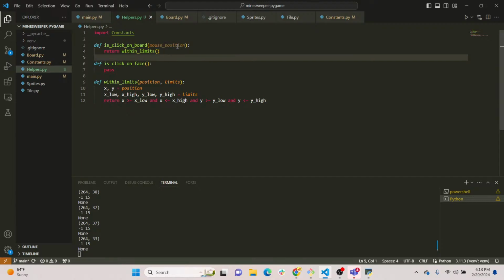We need the board, don't we? Mouse position. Is click on board. Should I pass the whole board or just the board limits? Probably just the board limits.